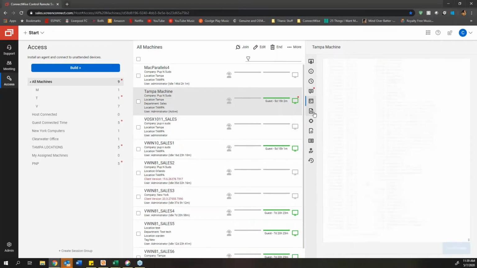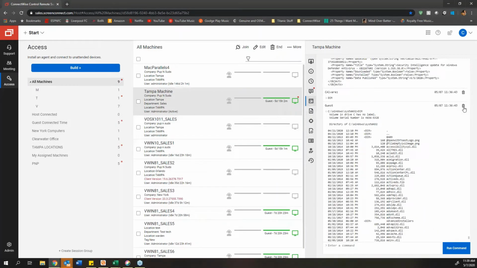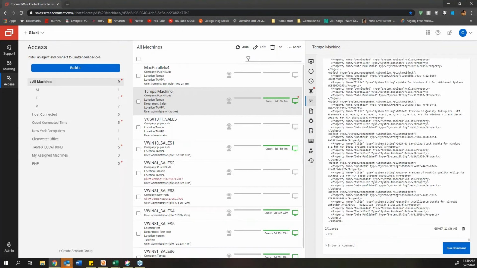Varden, yes, you can delete the command logs. If I go here and hit the trash can icon, now that's gone. It's still going to be in the audit log, but it's not going to show up here. Okay. Good questions, guys. Thank you.